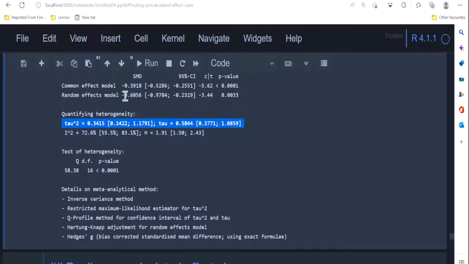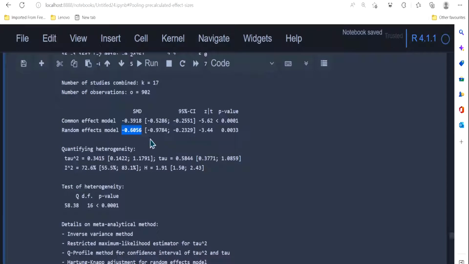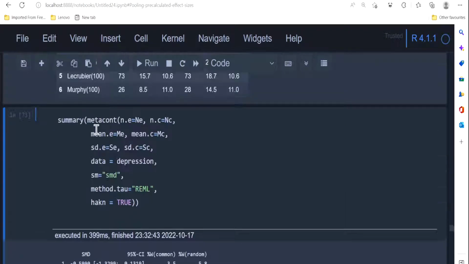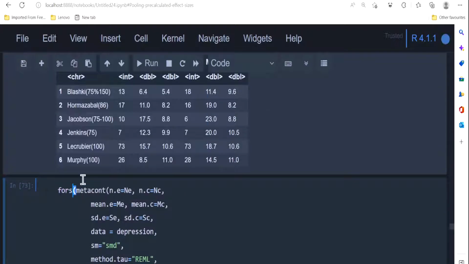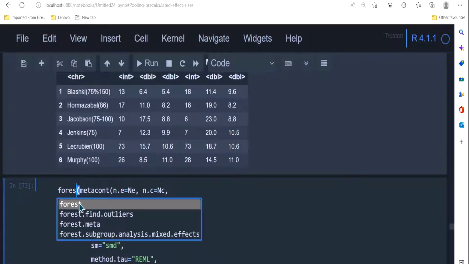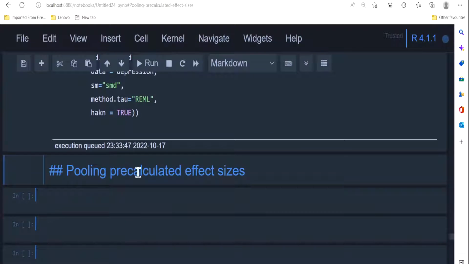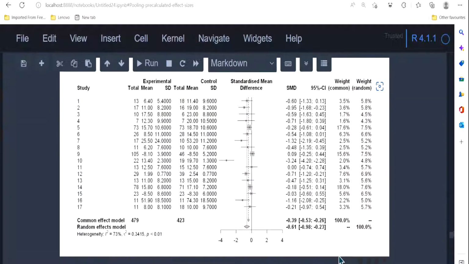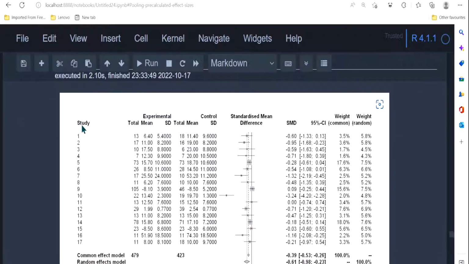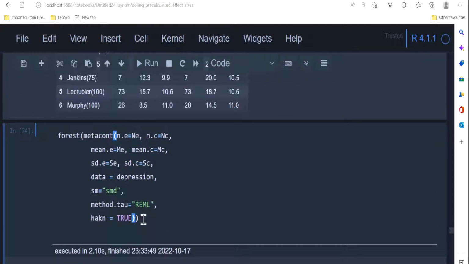So the pooled effect size for the random effect meta-analysis is telling us minus 0.6 if we use the Hartung-Knapp adjustment, and then it gives us this confidence interval. So maybe it's better this way. Let me put it in a forest function, then we can see the visualization. Yeah, so it's giving us the pooled effect size, but the studies are labeled 1 to 3 and then until 17. We probably can do better to improve this.